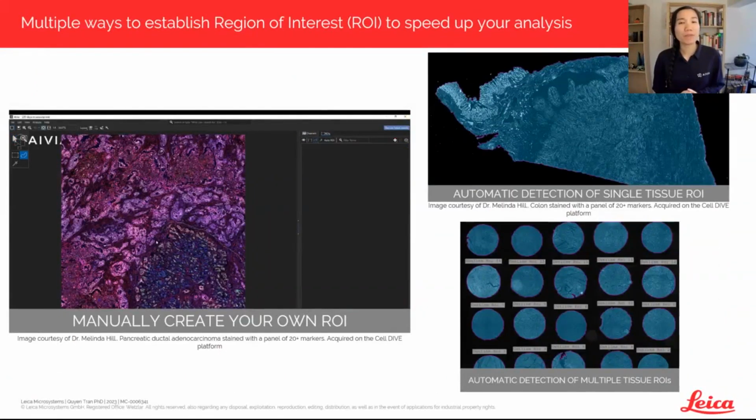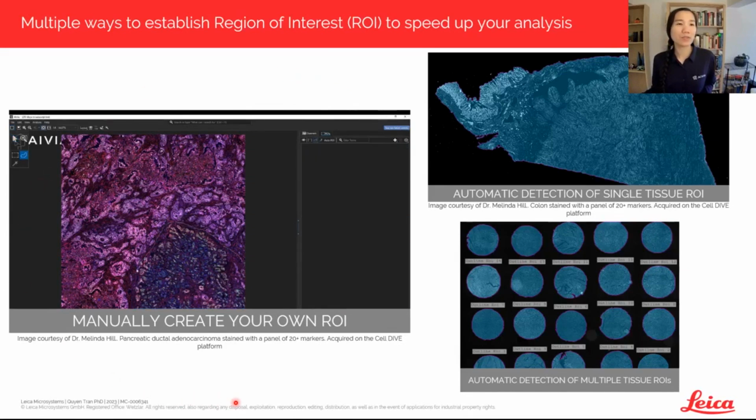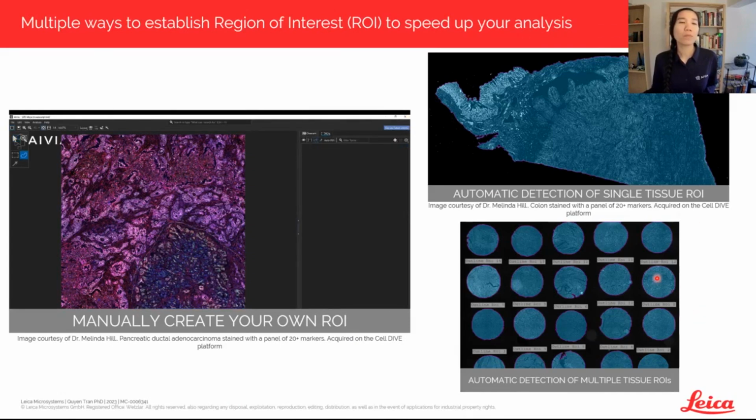For cell detection, we've also implemented multiple ways for you to establish regions of interest to help you speed up your analysis. You can manually create your regions of interest, and with the freehand tool, these regions of interest can be whatever shape you would like for your tissue. Aivia also has ways to automatically detect your tissue, whether it's a single piece of tissue or multiple tissues within your image. This way, you can work on the specific regions that are important to you in the images that you have.